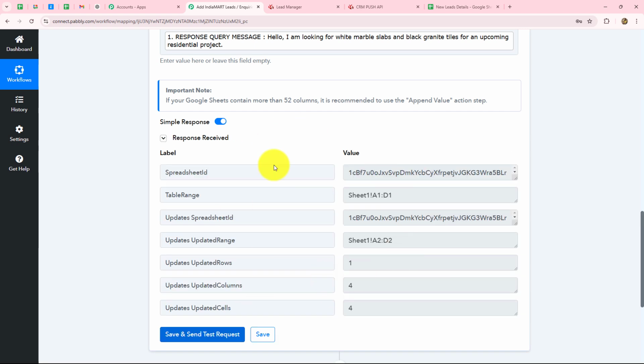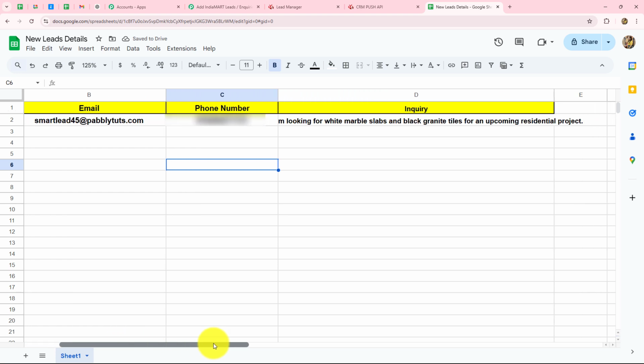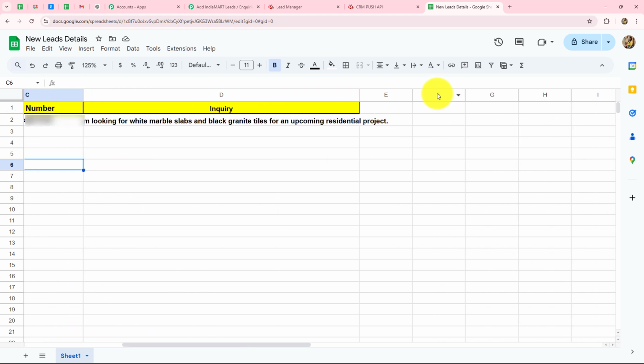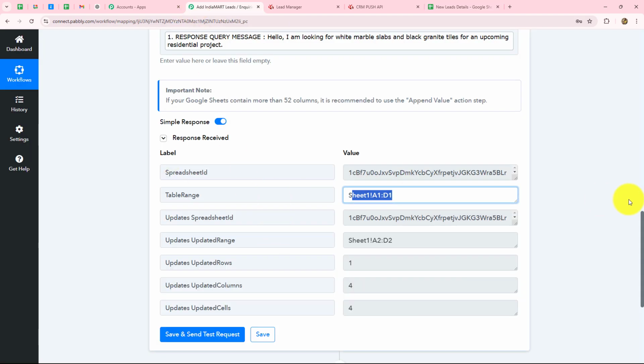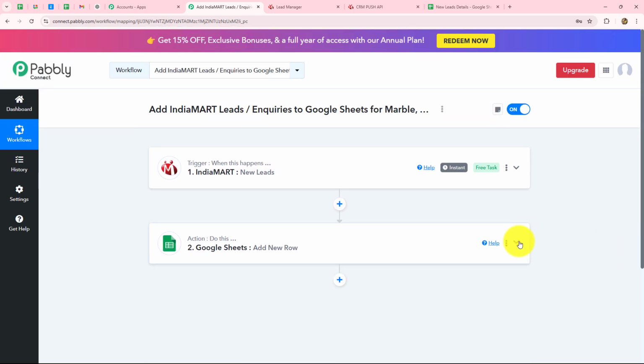And as we have done that, the response is captured. So in the response, we have received the range in which the data is updated. I'm going to take you towards my Google Sheets and you can see that the record is created over here. So we have the name, the email, phone number and the inquiry. This means that the connection is absolutely successful. And now, whenever a lead will be received, automatically the details will be recorded in Google Sheets.